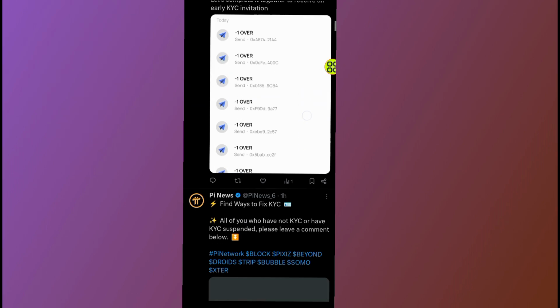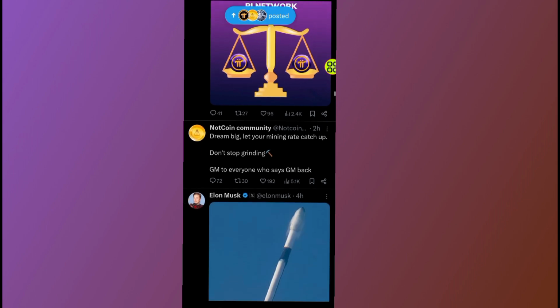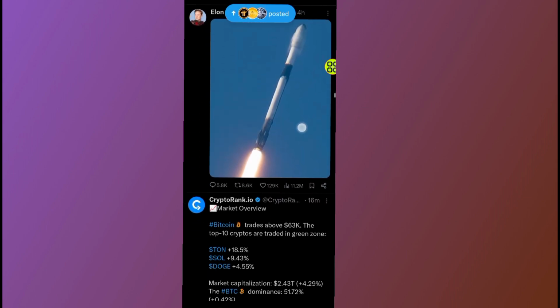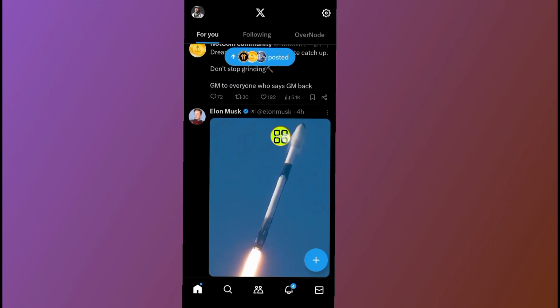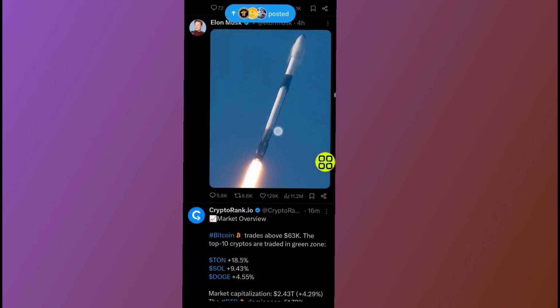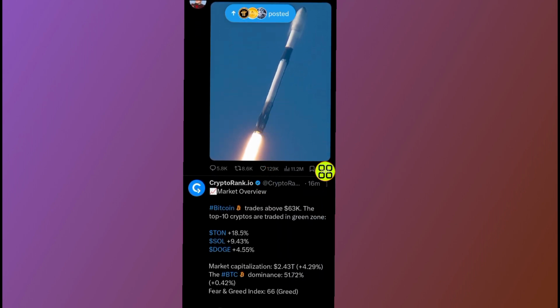So now if you want to see a comment under a post, scroll down and find a tweet that you want to see a comment under. Let's see, as you can see now, here it is. Here is Elon Musk's post. So if I want to see the comments under this post, as you can see now, this post gets almost 6k comments. As you can see, it gets 5.8k comments.